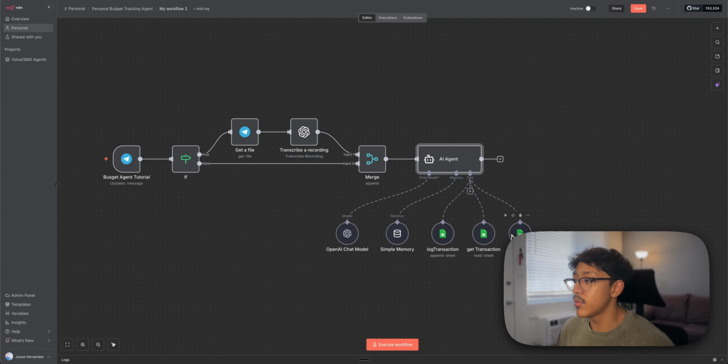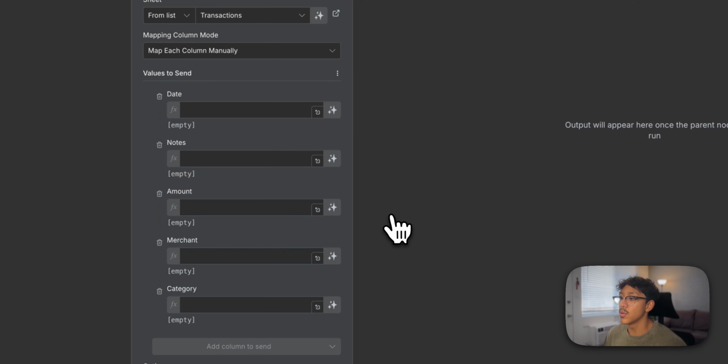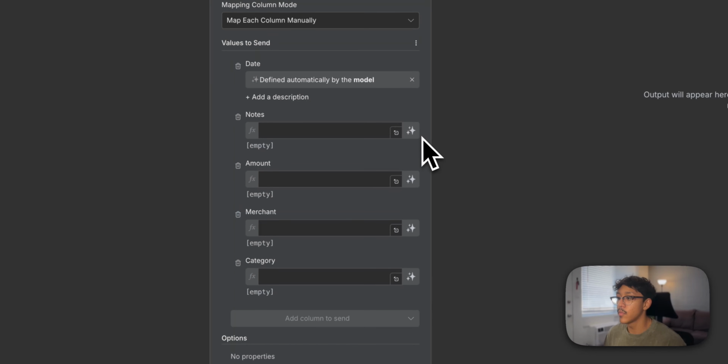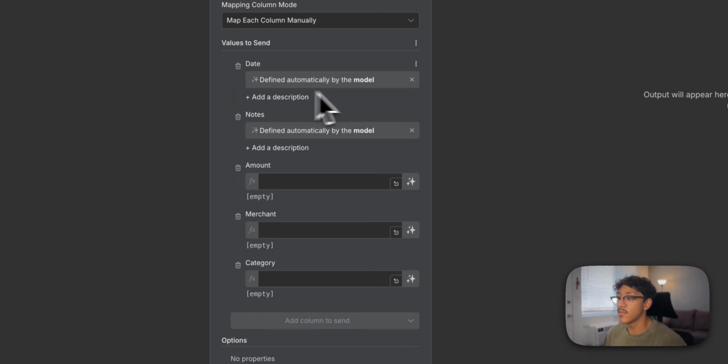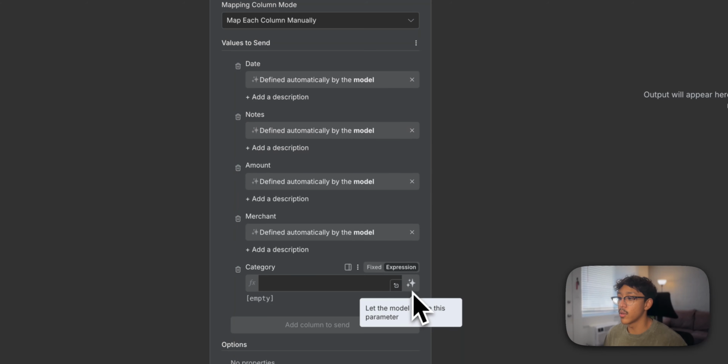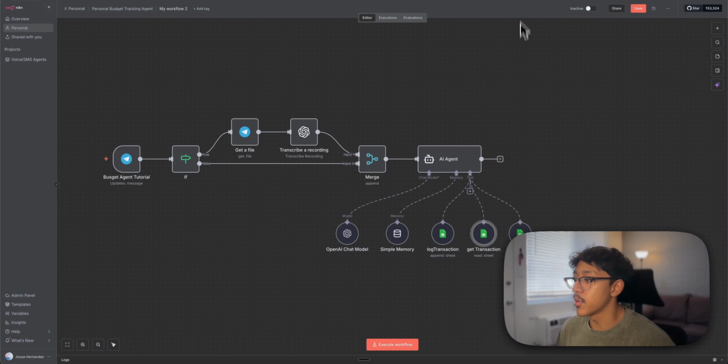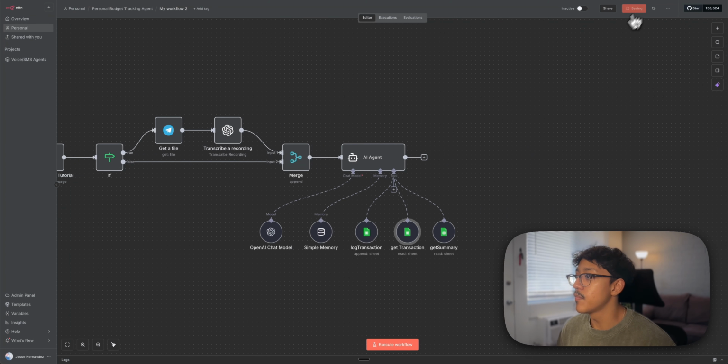And now the only thing you have to do here in the tools is going to be in the log transaction tool. What you want to do is go ahead and make these variables dynamic so that the date, notes, amount, merchant, and category are filled by AI. You simply do that by pressing on this button right here. As you can see, it says define automatically by the model. So we want to do that for all of them. And then for the other two, these are just pulling data, so we don't really have to do much there.